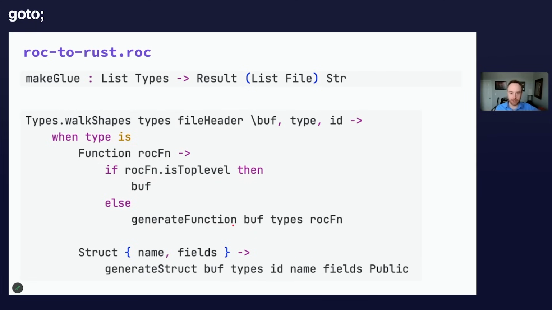I'm going to call a function called generate function, which is going to generate the Rust representation of that function, et cetera, et cetera. And I just enumerate all the different types that we've got, like functions and records and tag unions and all that good stuff, lists. At the end of the day, there's only about 10 different types in Roc, so there's not that many different cases to cover. And then we've now generated Rust code for all of those.